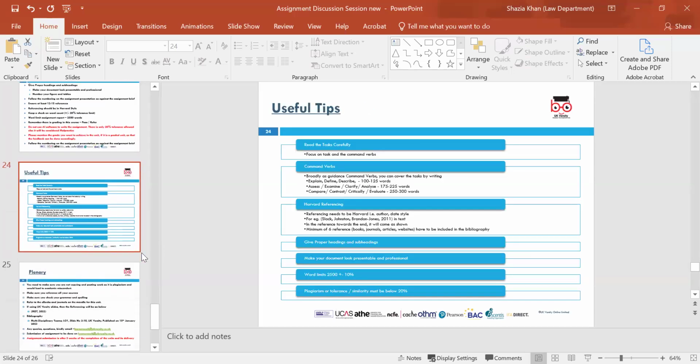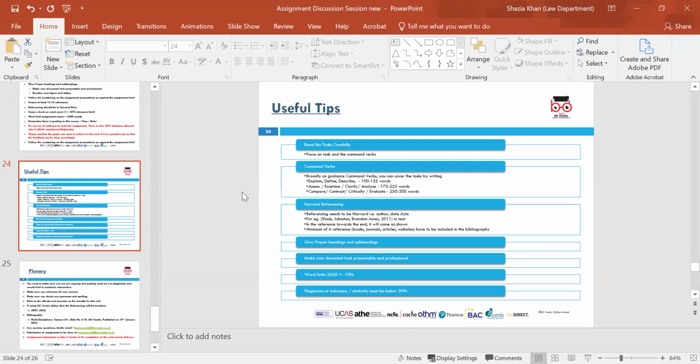Any useful tips? Again, read the tasks carefully. I've always said that, and it's really important. Make sure you focus on the task and the command verbs. Broadly, as guidance, command verbs: for tasks using explain, define, describe, write 100 to 125 words. Assess, examine, clarify, analyse, 175 to 225 words. Compare, contrast, critically evaluate, 250 to 300 words.